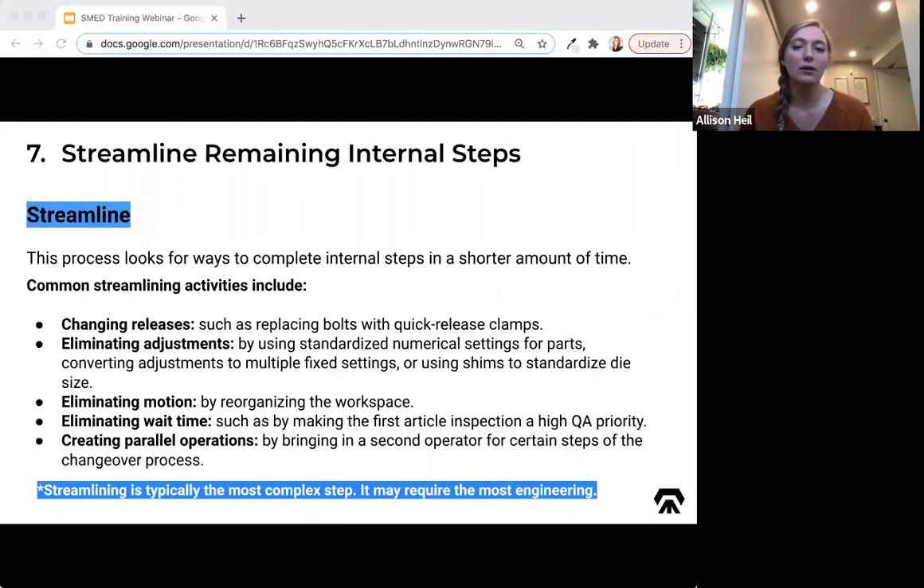So here again, it's great to have engineers and maintenance on your team to help draft up intricate solutions that are going to shorten the times in the remaining internal steps. So here are the example streamline steps: eliminating nuts and bolts with quick releases, completely eliminating adjustments with fixed settings and toolings, eliminating wait time. And this is also an area where Amper can help with.